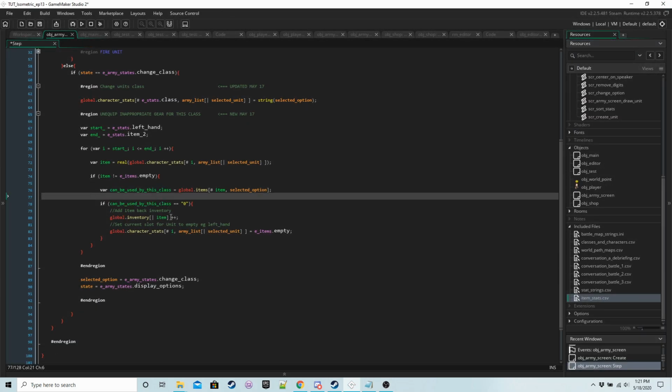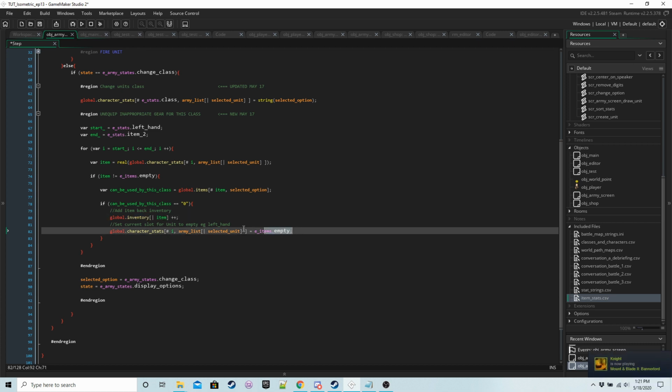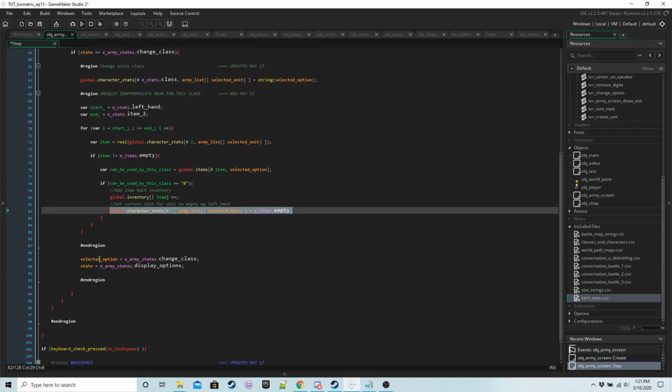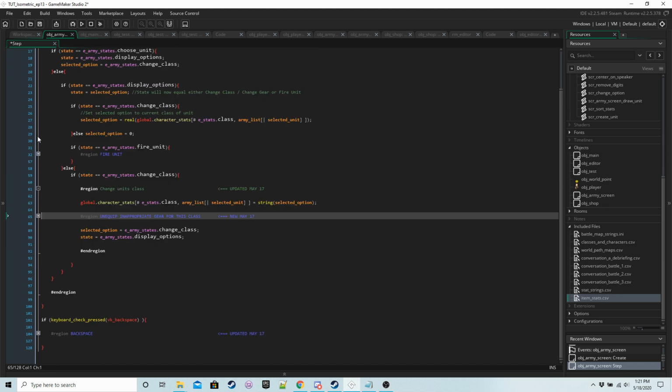So like I said, we're going to increase the quantity of that item by 1. That's what this does. And we're going to set the slot for that character, for that unit, to empty. That's what this is going to do. So minimize this now.